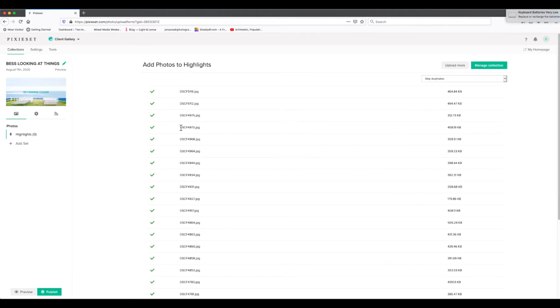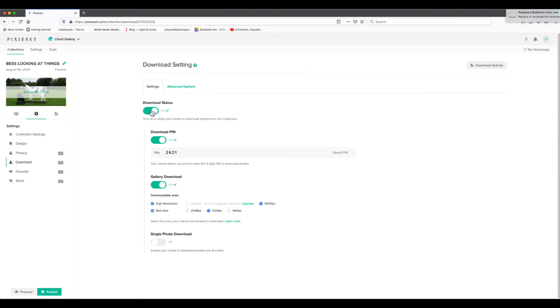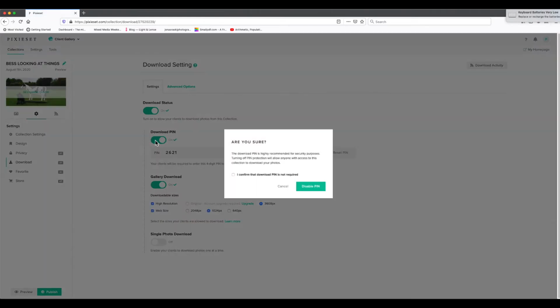I'm going to make a few changes to the settings to this particular gallery. I'm going to make some adjustments to the downloads. I want to turn off my download pin. I want to make it easy for my client to download an image so they can share it with agents and others.